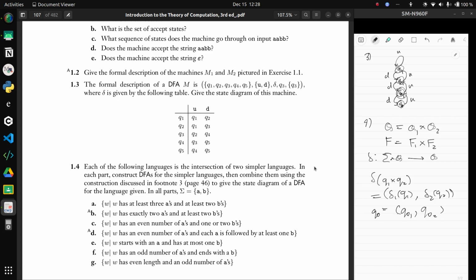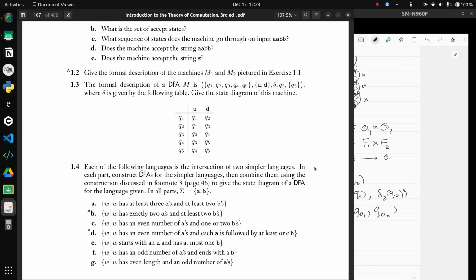Okay, so we want to construct a DFA for each of these languages. First, A is: W such that W has at least 3 A's and at least 2 B's. Okay, so you can think of it as being the intersection of a language where you have at least 3 A's and another language where you have at least 2 B's.